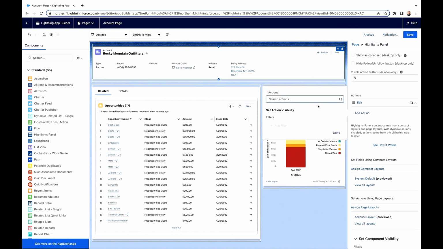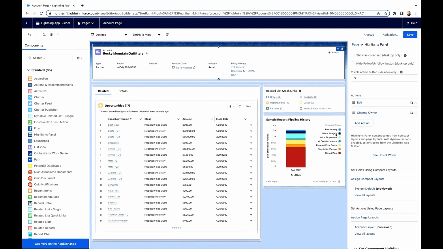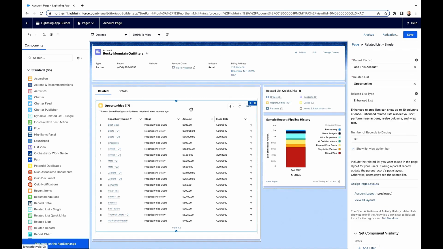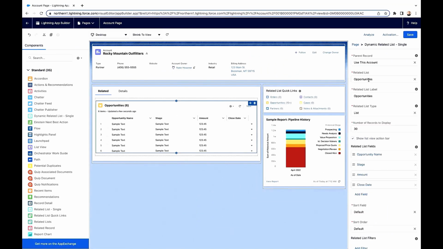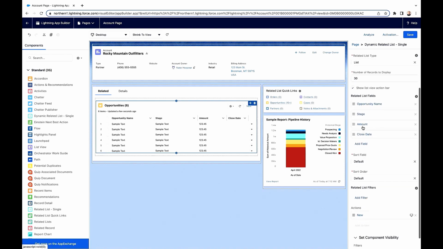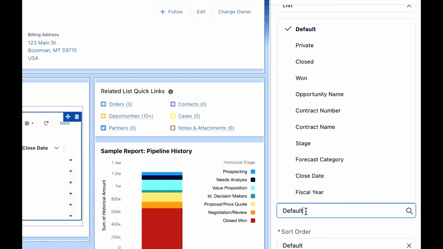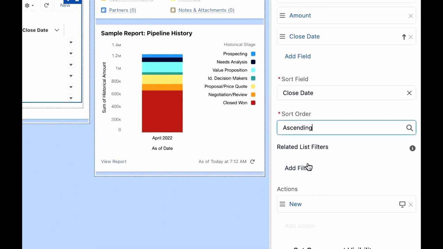So the one you're seeing right now is the ability to add actions to the highlights panel. And one that's coming up right now, this is what we're demoing at our booth this week. This is a new feature for summer 2022. This is the ability to upgrade to dynamic related lists. This gives you as an administrator the ability to filter your related list, something our customers have been asking for a long time. We're really excited to be sharing this for the first time at TDX this year.